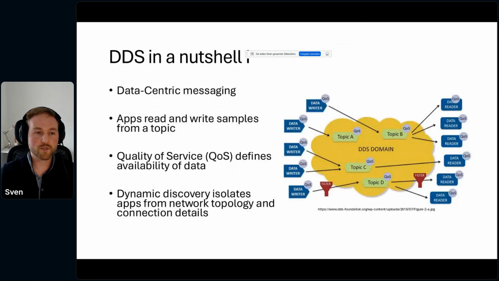So let's start with DDS in a nutshell. What is DDS? DDS is a data-centric messaging framework. Basically, apps can read and write data, or how we call it, samples, from and to a topic. Then there are quality of services. They define the availability of data. And last but not least, there is dynamic discovery, which isolates apps from the network topology and the connection details. So you don't have to care about IP addresses and all that stuff. It's just about the data and what's the state of the data. That's why it's data-centric.